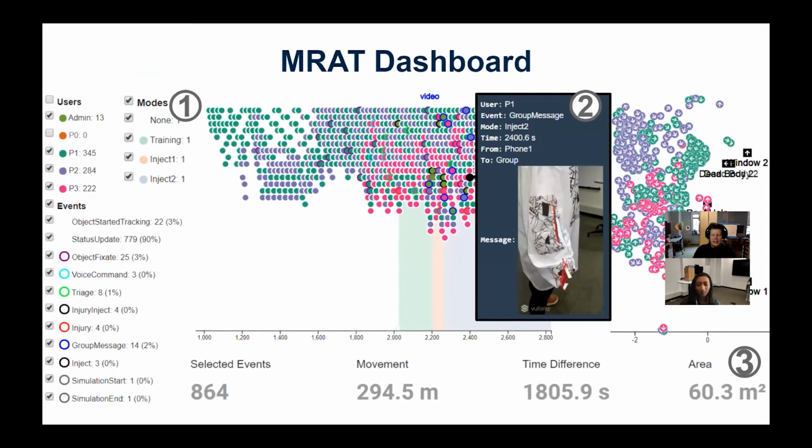All right, and here is one of the things you would see when you try out MRAT, a dashboard that shows all the data that can be collected. Shweta, give us a quick rundown. Sure. So first on the left, number 1, you can see the different users that are currently logging data to the system, different modes of the application. So for our case study, we had a training mode, and then when the simulation started, we had different modes as well. There's also a list of all of the events that are being tracked at the moment, and you can toggle them on and off to simplify the view of the dashboard.